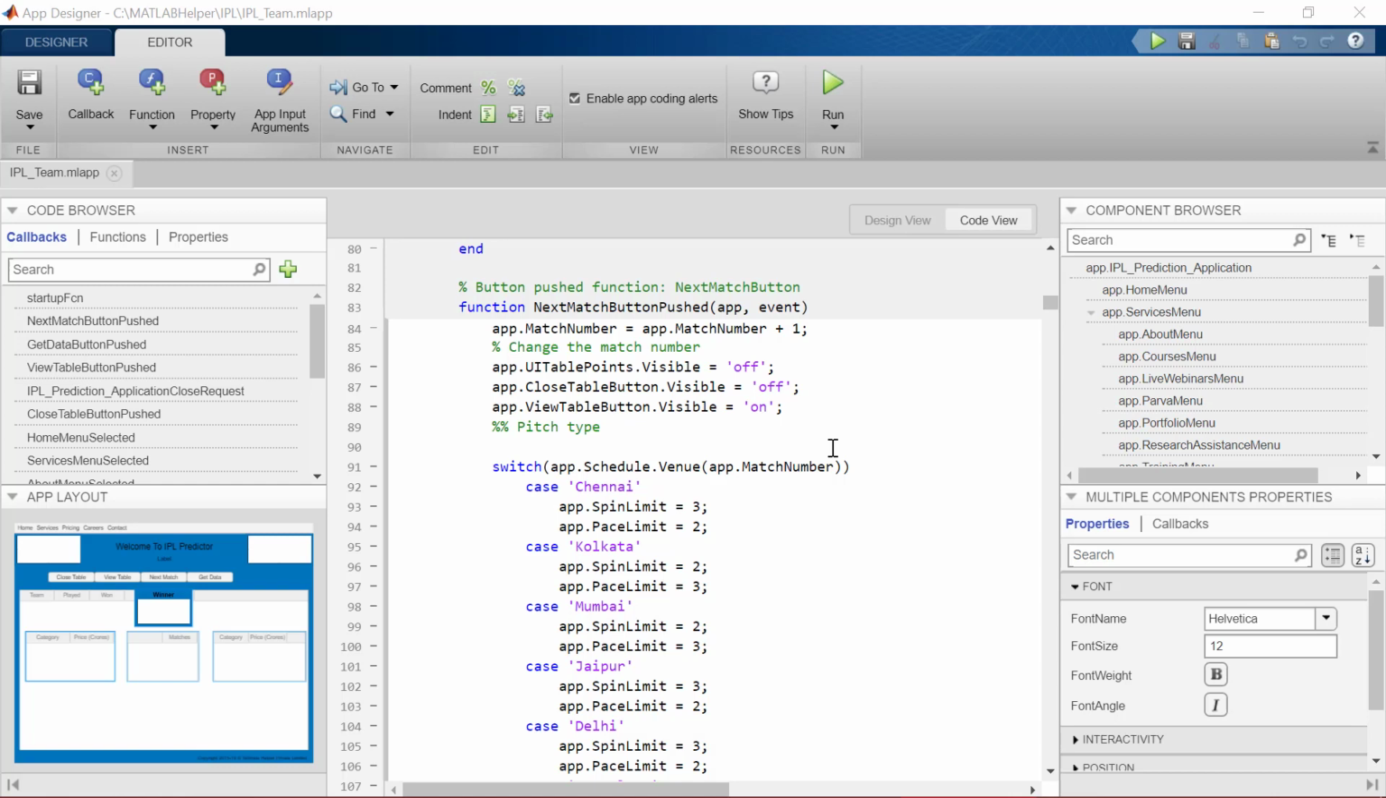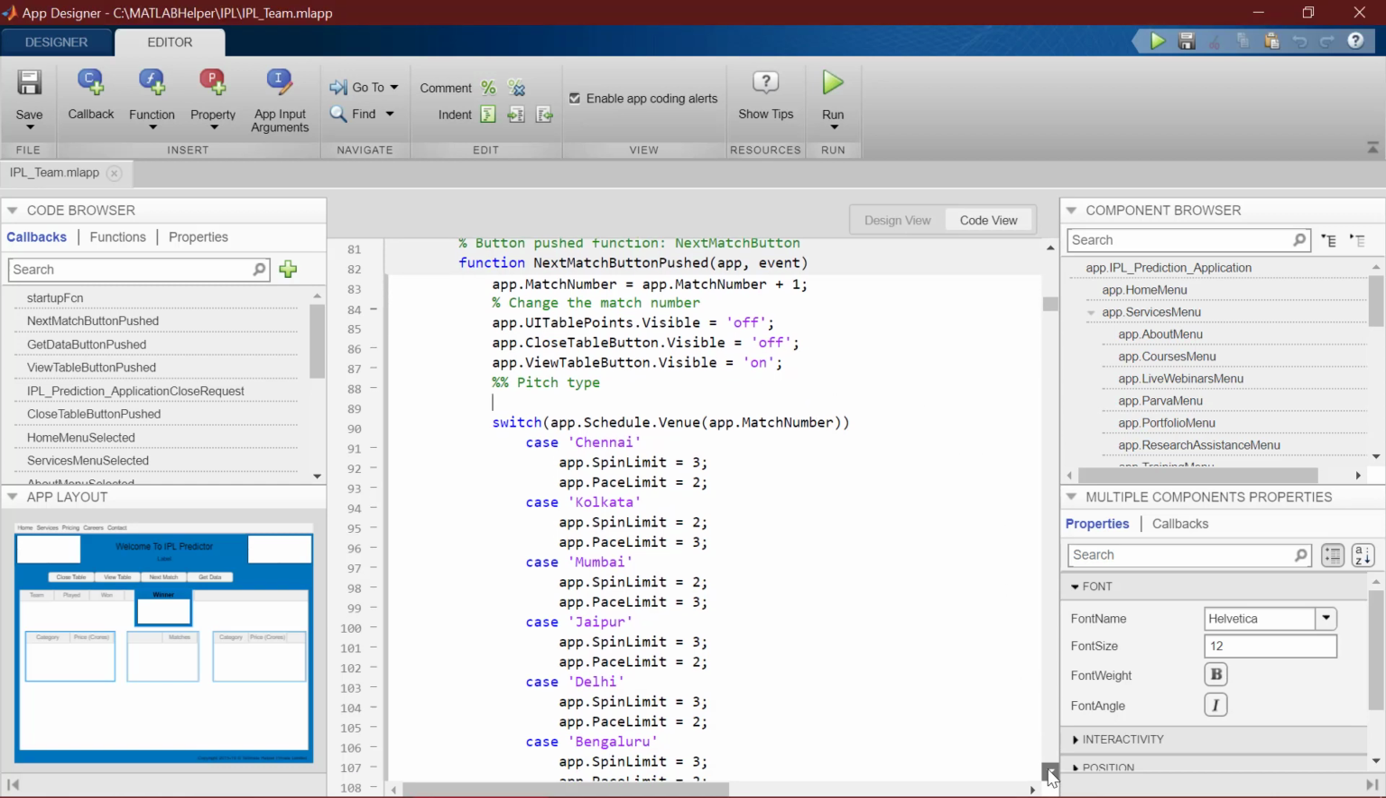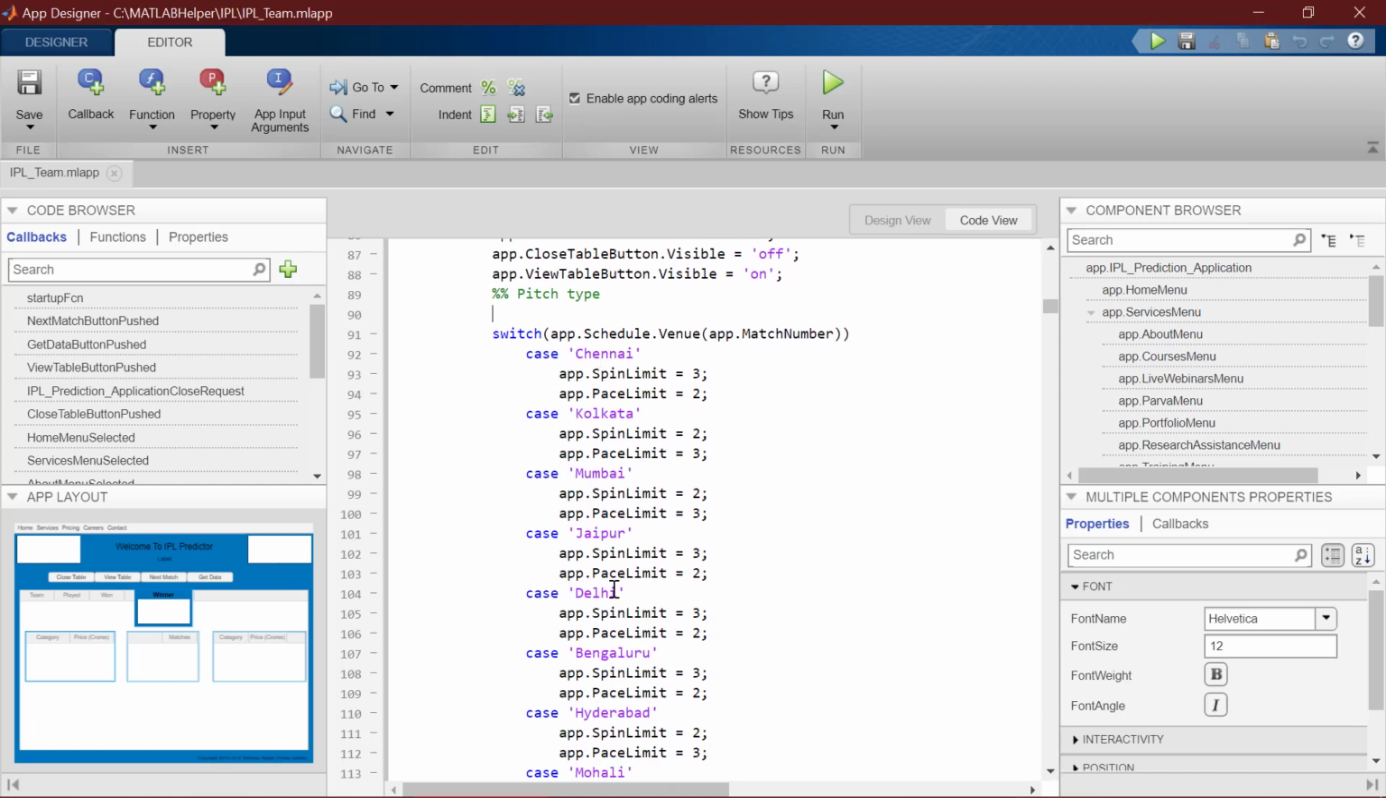Once these changes have been made, we will be checking which pitch we will be playing in, and based on that, we will be assigning the pace limit and spin limit. As spoken previously, depending on the surface of the pitch, we will be assigning the limit of spinners and pacers in the minimum 5 bowlers that we take. If it is a spin favoring one, we have 3 spinners and 2 pacers, and if it's a pace favoring one, we will have 2 spinners and 3 pacers respectively.